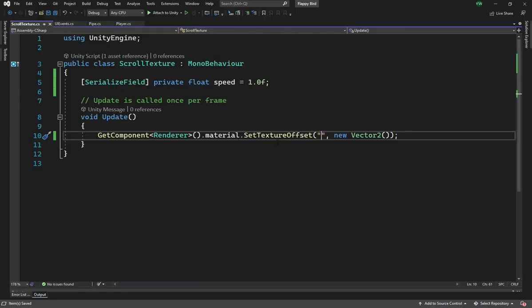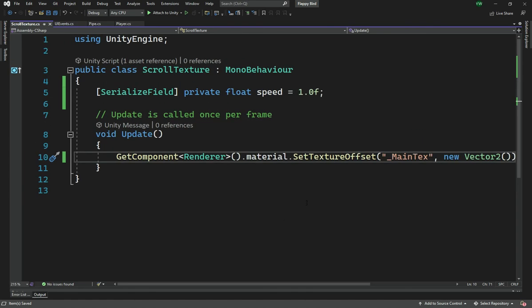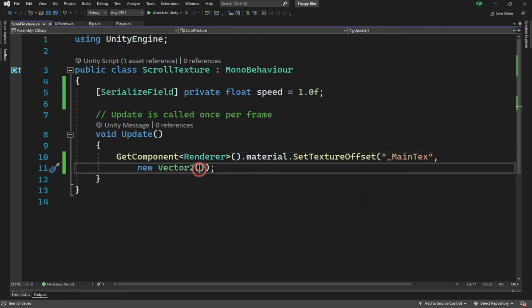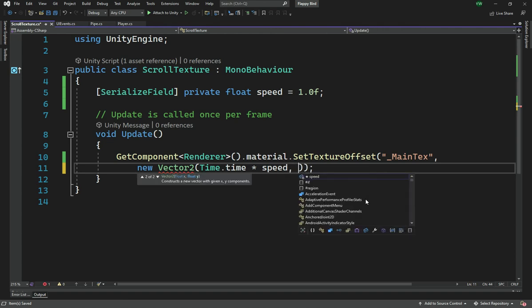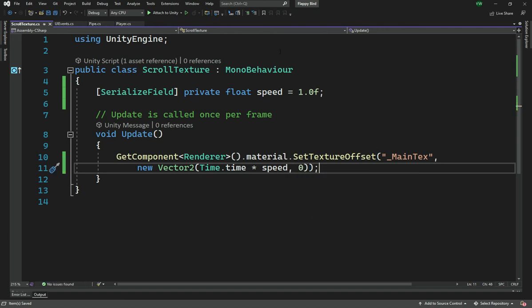So just go here and type underscore main text, and we can provide it with whatever offset we want. What I'm going to do is zoom in a bit so you can see it better. For the f value, I'm going to say time, which gives it the time, and multiply that by our speed, and then 0. And this should actually pretty much work.